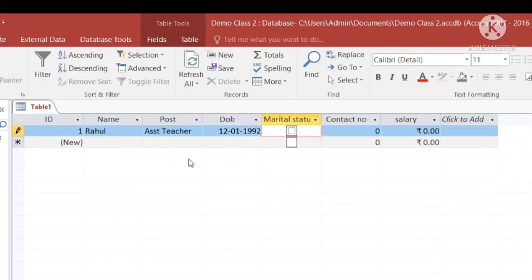Now marital status, we can tick yes or no, so just tick if married. Contact number, what is the contact number Rahul has. Then salary, how much he gets, what is the amount. So this way, dear friends, we can go on entering the values. Hope up to here it is clear.